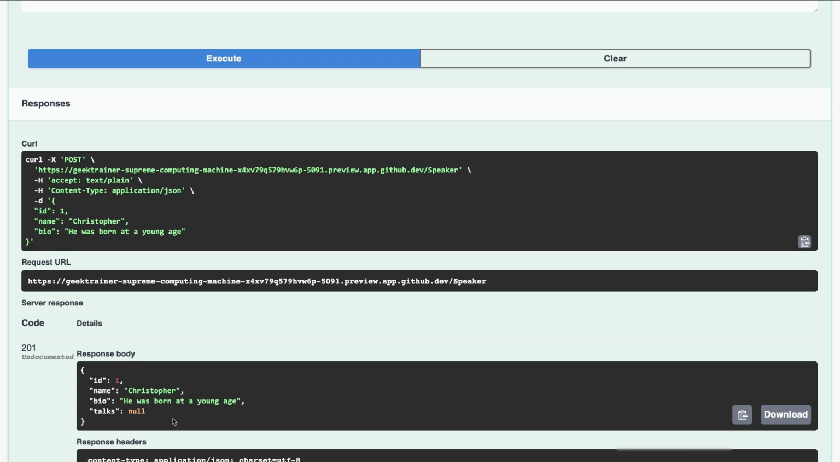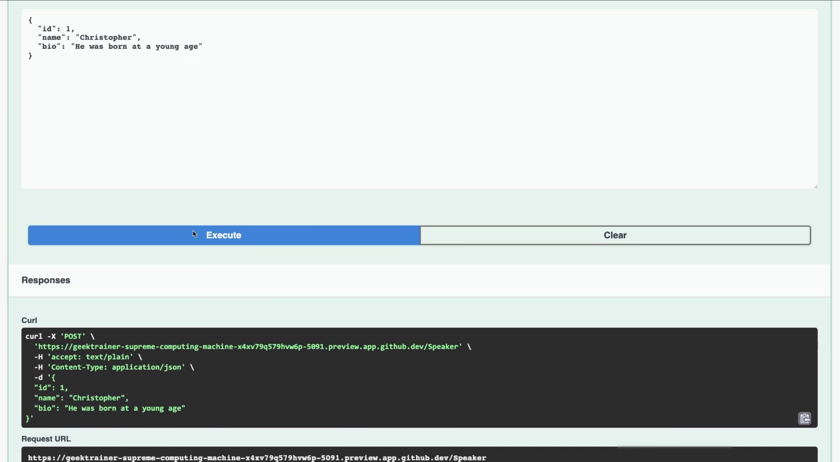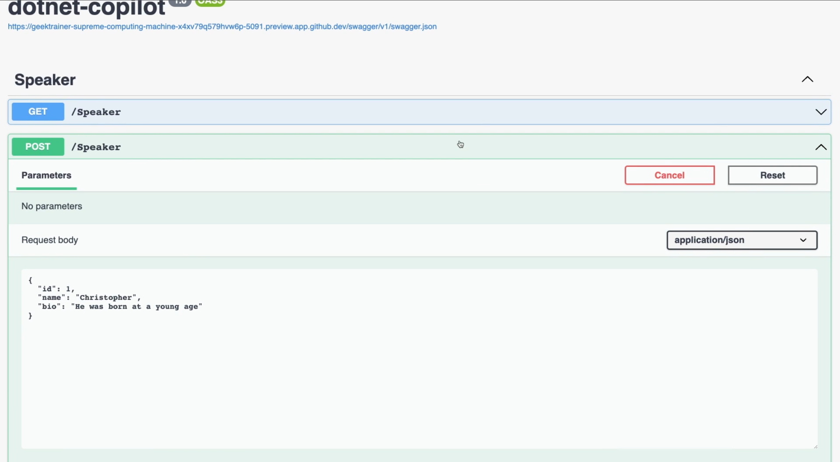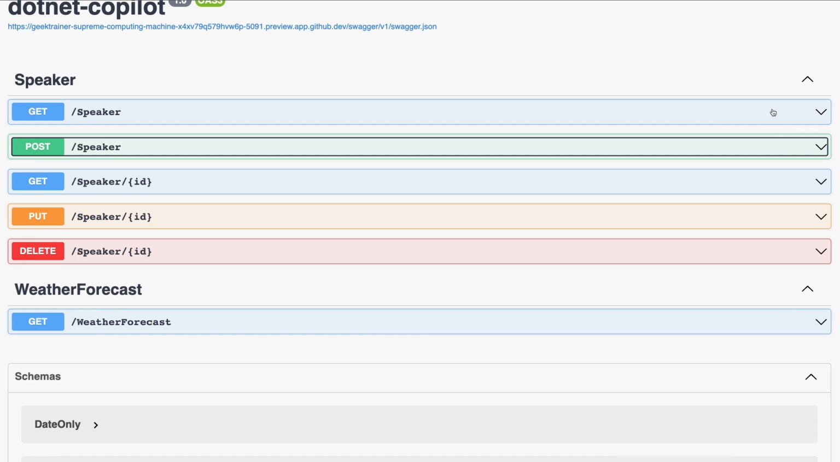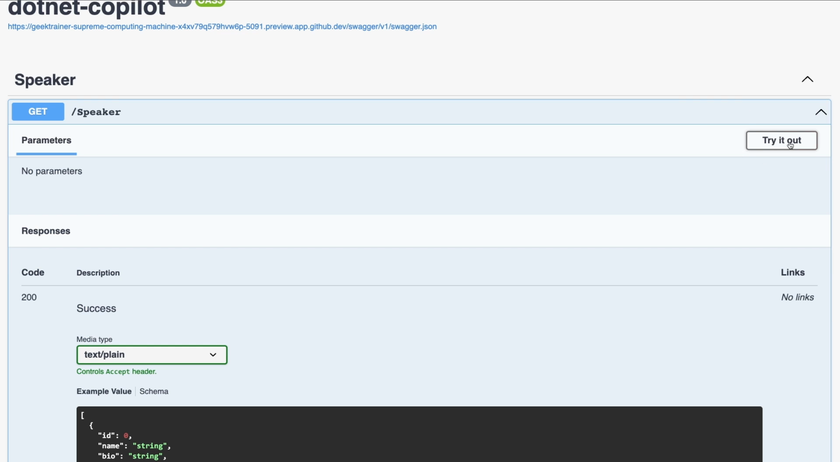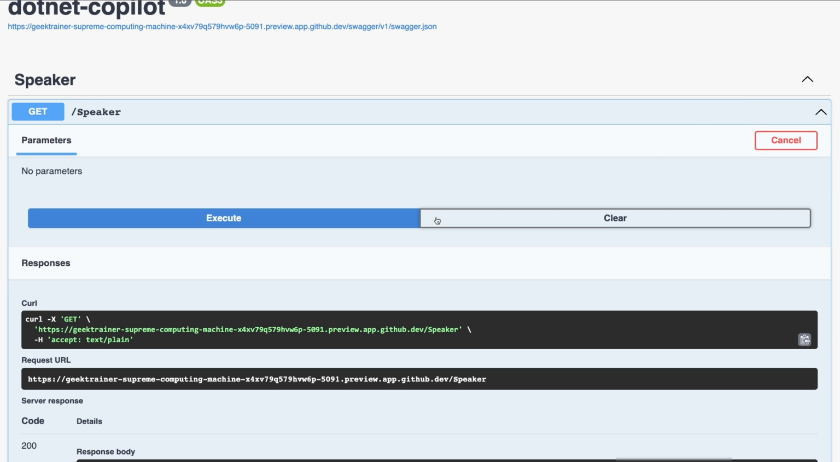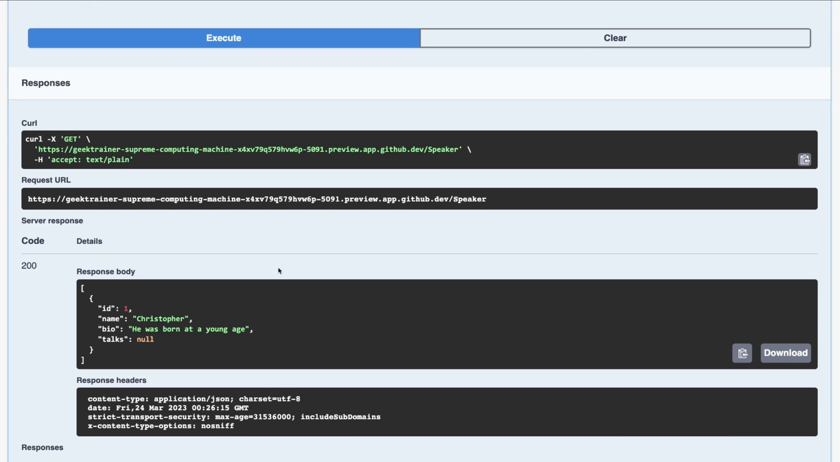And if I scroll down, I can see the full response body. All of that looks good. And now let's scroll back up to the top here. Let's do a get on this. So let's try that out, execute. And we can see that response body that was sent back down to us.